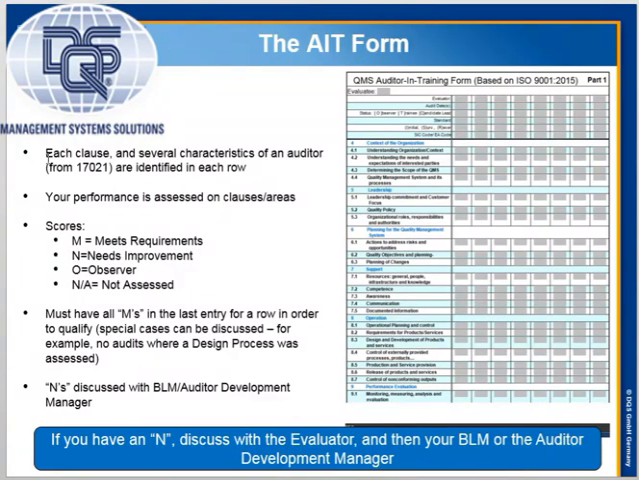Okay, I just showed you the form. It's set up by clauses, and then it has several characteristics of an auditor that come from 17021, our accreditation document. They're identified in each role. You're assessed on each clause or area. We went through the different scores. M meets requirements, N needs improvement. At the end, we want to have all M's.